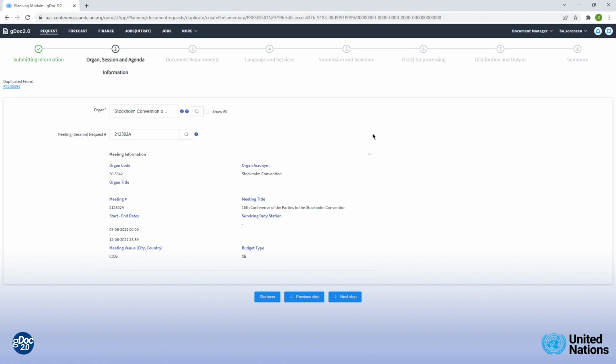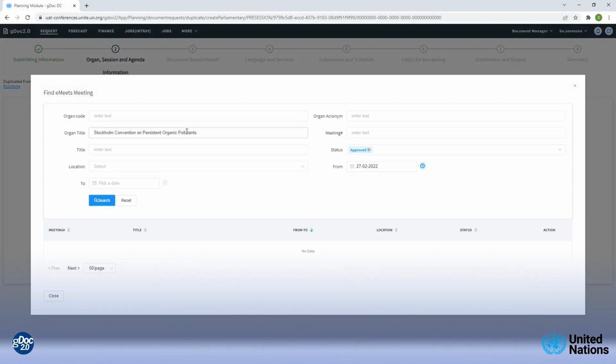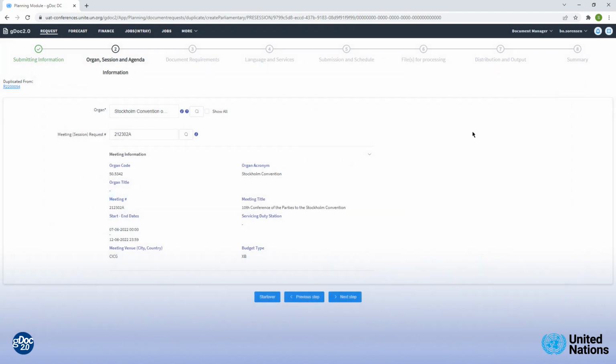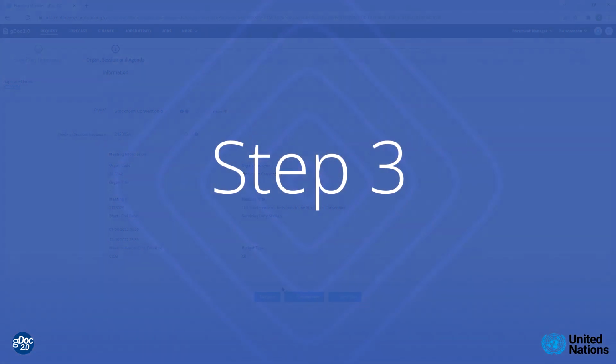In this instance, the organ name is already pre-filled from the duplicated job. The next entry is the meeting session request. Here you can also search e-meets by clicking the loop. All information below is pulled from e-meets. Check the information and we are ready to go to step 3. Click next step.